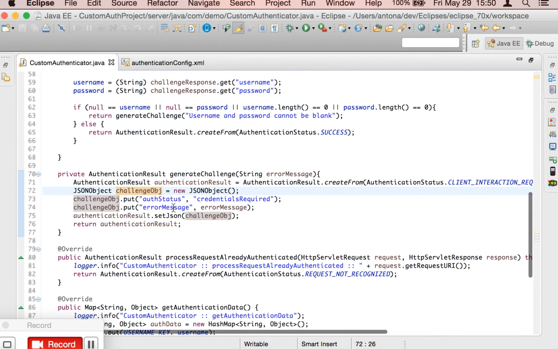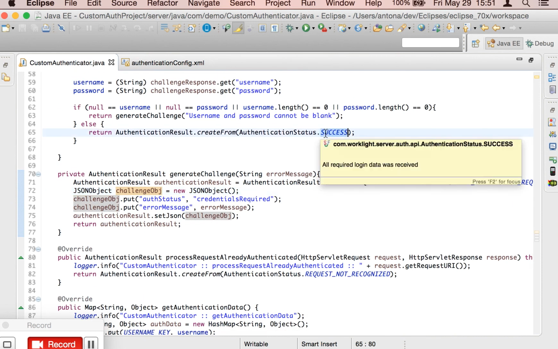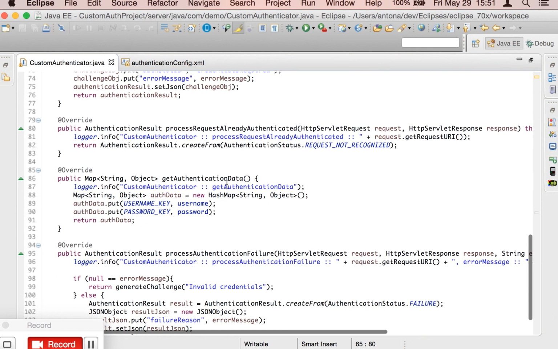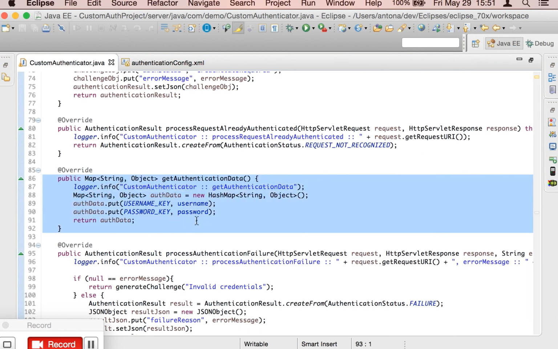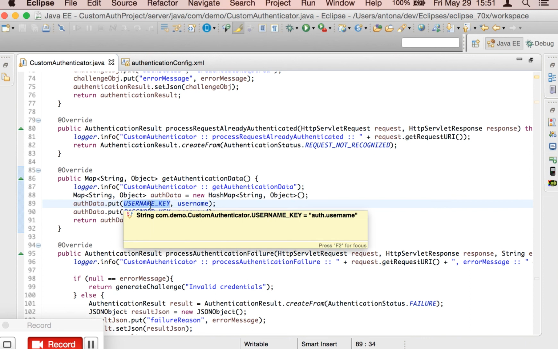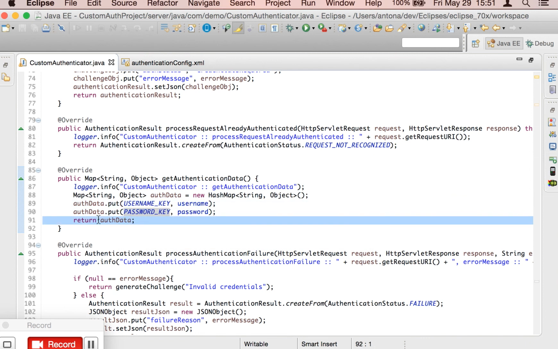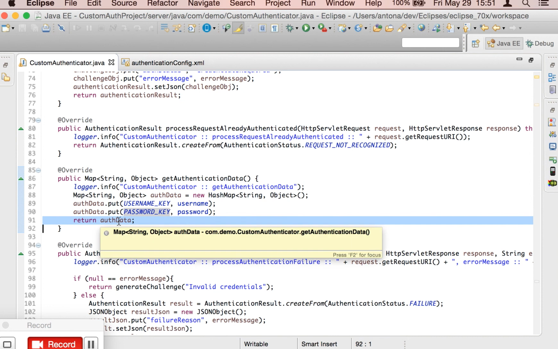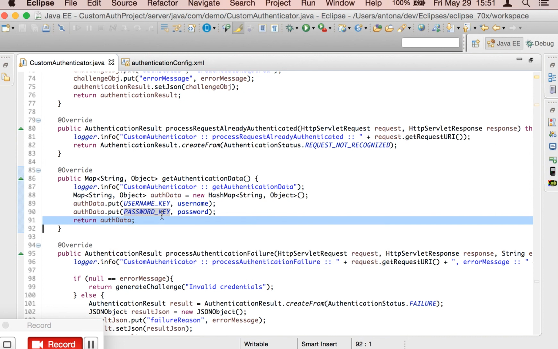As I said, next step, once the authenticator has returned success, the framework will trigger the get authentication data function. And this function is actually supposed to return a map object that contains the credential that the login module will validate. Here I'm doing it very simply. I'm creating a map of authentication data. I got the username key, it's defined above, username. I'm putting in the password, and I'm just returning that object. So at that point, the login module will be triggered. Okay, so I'll finish with the authenticator first, and then we will go to the login module.